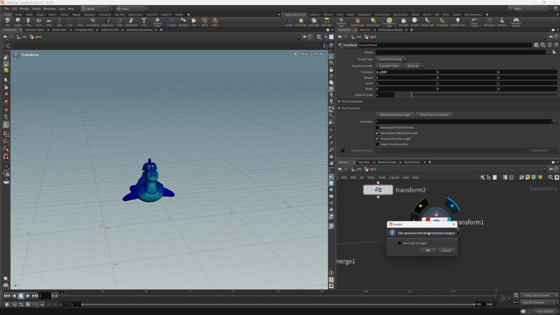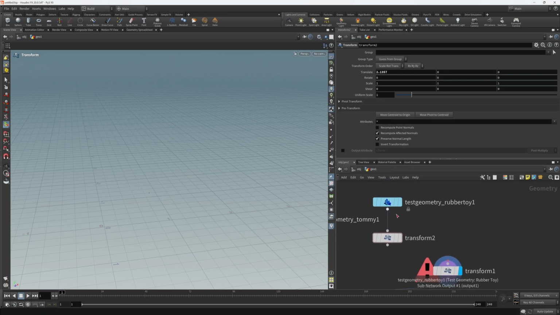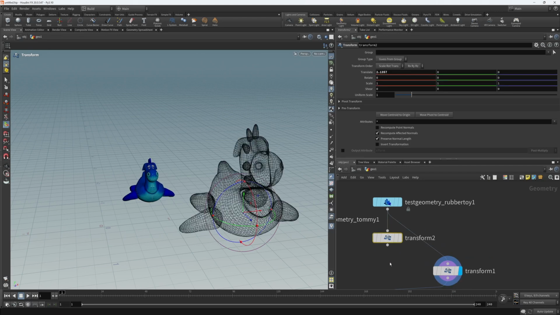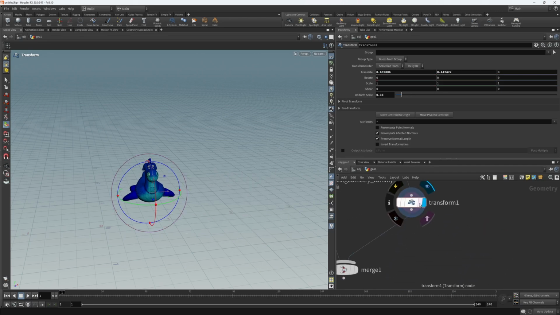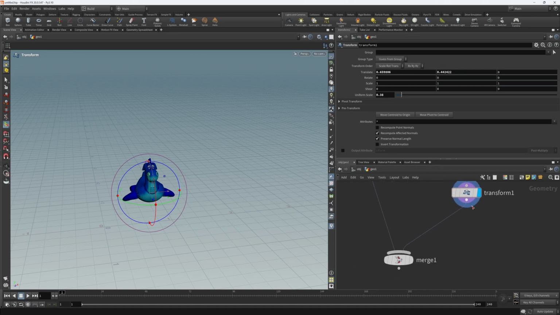So I will unlock it. It's going to discard, and it's broken because we don't have our connection again. So I'm going to connect that back up. And that should cover most of this.